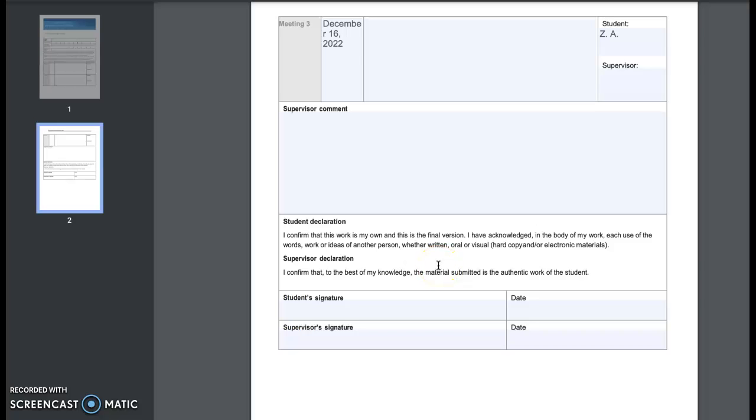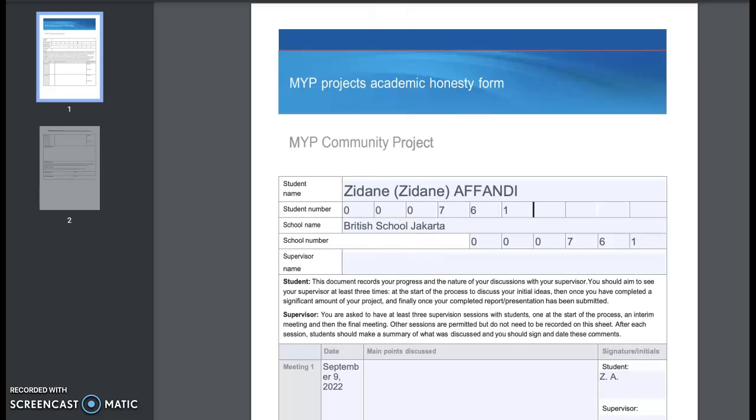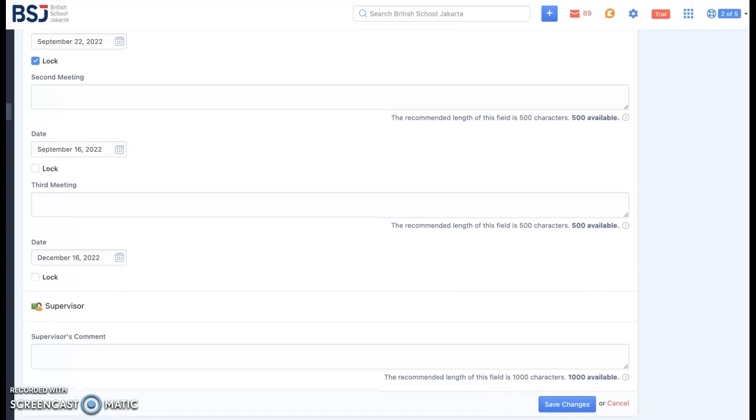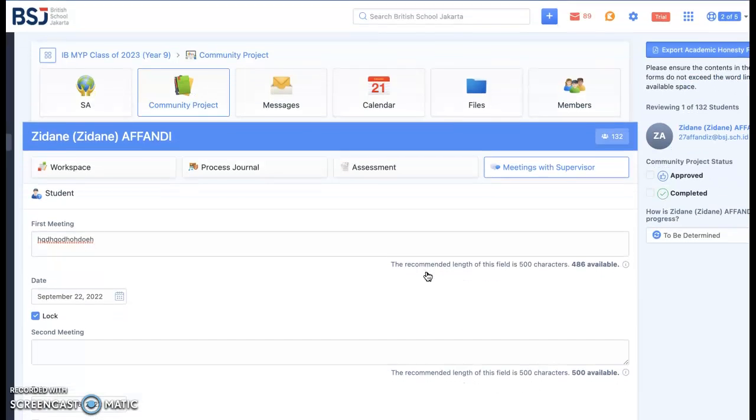Okay, so you won't have to fill in anything else, it will go on there and that will be completed. So we're hoping that this upgrade will make your life a lot easier. So you don't need to fill in the academic honesty form as we've historically done. Just fill in the meetings with supervisor, but please make sure, okay, that you lock and save changes, and if you do that, then it will be transferred across to the academic honesty form.